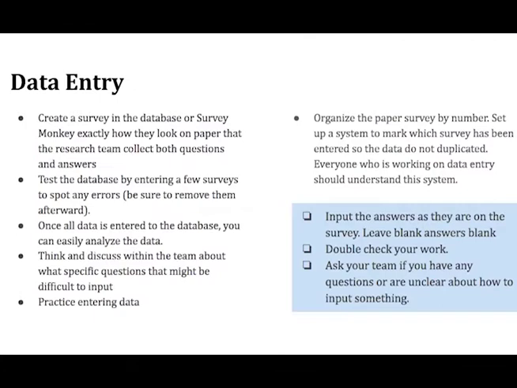At IIP, we use SurveyMonkey to support the community, right? So you need to set up the survey in SurveyMonkey or other software that you use, and it should look exactly like the paper that you're collecting with the community, so that when you enter the data, it's matched. And it's important to test the database that you are using. Just fill in a survey to see if it works or if there is any error. Sometimes the question orders are a bit messy, and make sure to remove those test data afterwards.